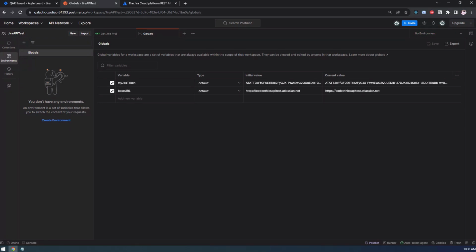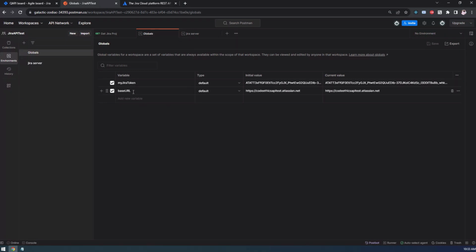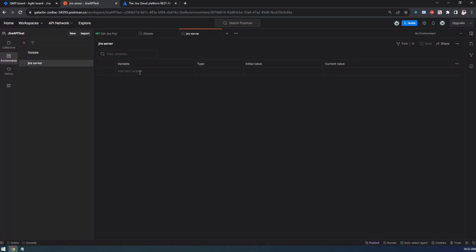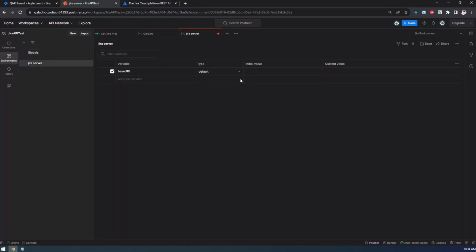So let's just create that. Let's create a new environment variable. Let's call it, of course, this is Jira, so let's call it Jira server. You can call it anything; this is just what's coming to my mind. So we'll call this Jira server. And then I pick this base URL and drop it here, and then pick my URL and drop it here.